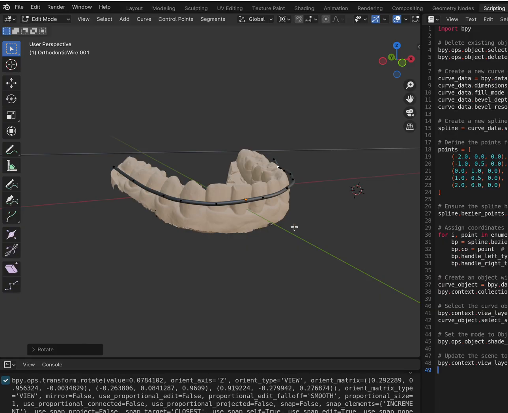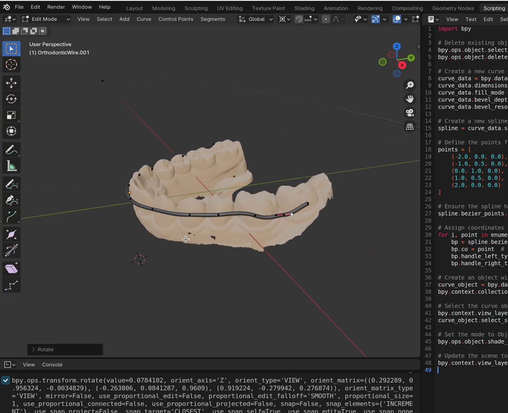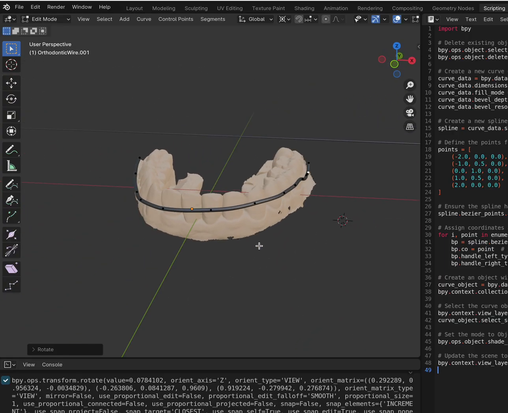It's obvious the shape will be changed. There's a lot of changes to be made, but this is kind of interesting that you can now create wires from a Python program.